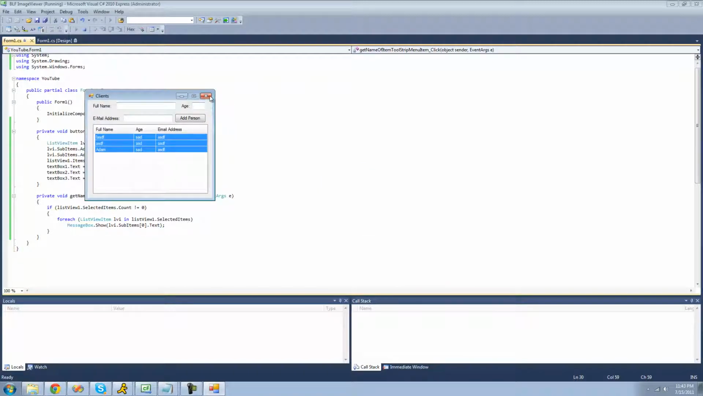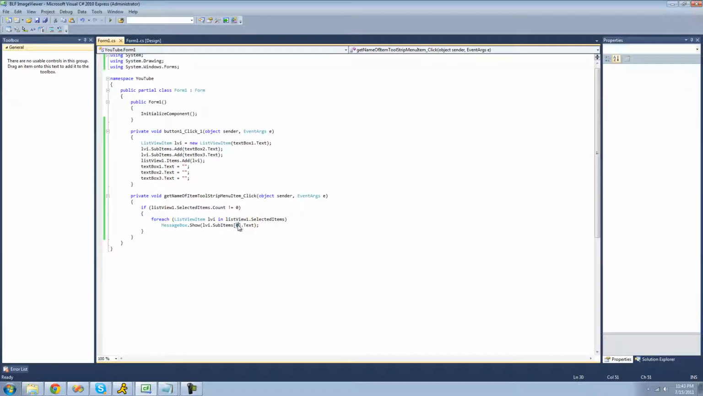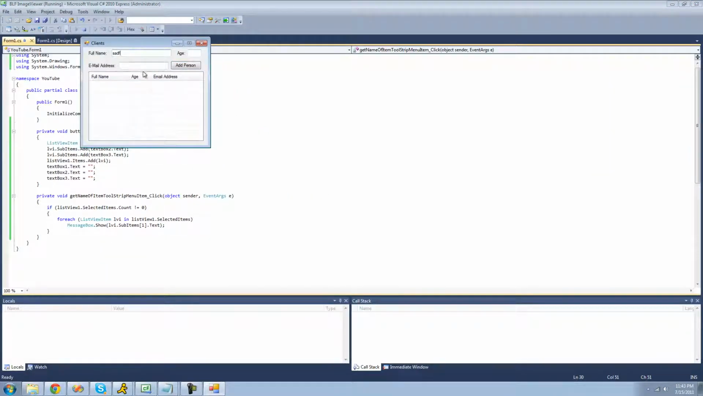Yep. If we wanted to get the age, we would just put a 1 in here. We should get the age of all the selected items. I'll also put an actual number in here this time. Now let's select all 3 of them right here. We get 12, we should get 15, and 73.